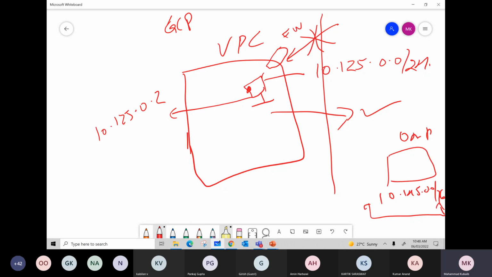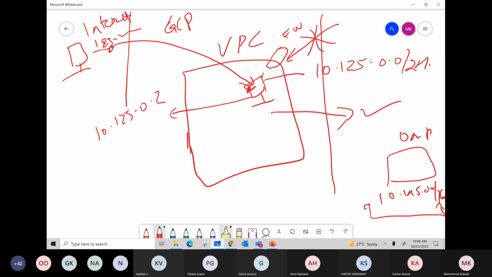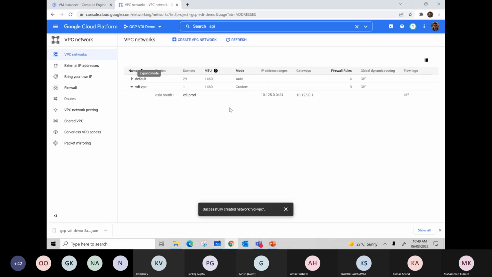Or for example, let's say here you have your internet, and someone sitting on the internet, and this is your public IP address, for example 125 dot whatsoever. So you want to allow RDP from this machine to this VM, then you have to define the firewall rules. OK, so let's see how we define the firewall rules. For that you need to go to firewall.